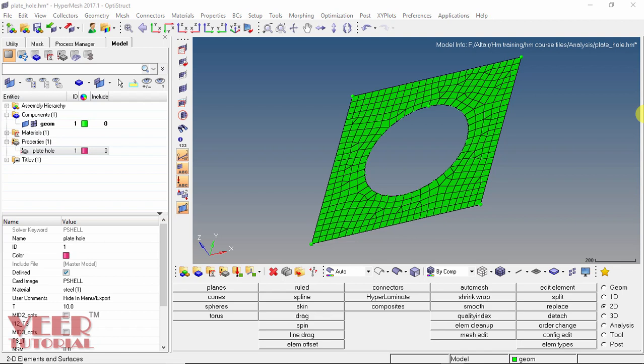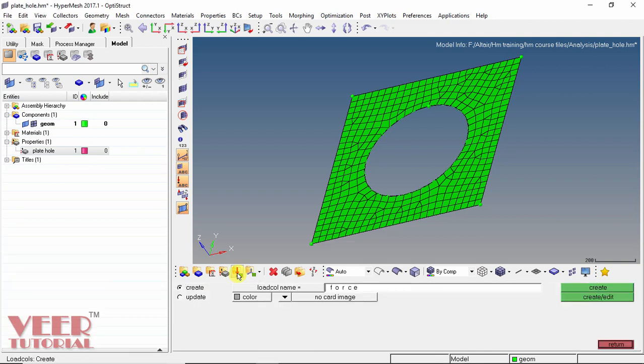And now since material properties has been assigned, we need to create a load collector because we need to apply load onto this plate. So I click on this option of load collector, click on load collector, go to the option of create. In the load collector name, first name we need to insert, that is SPC. SPC means single point constraint.